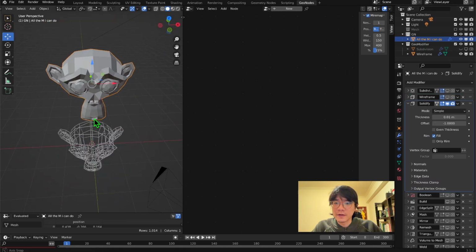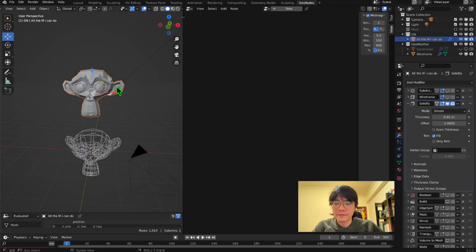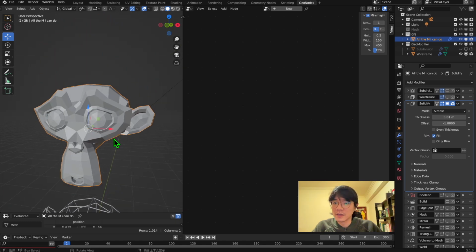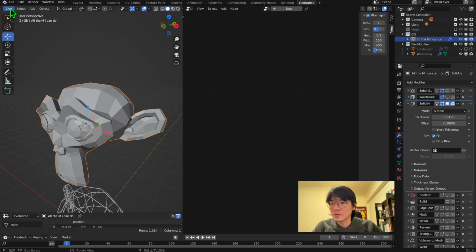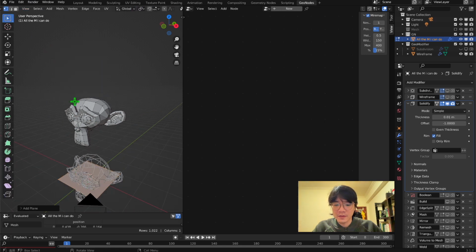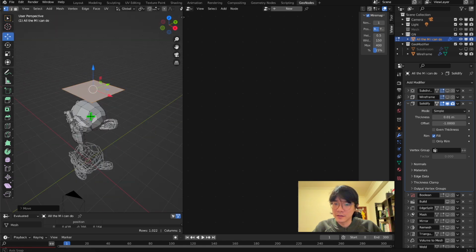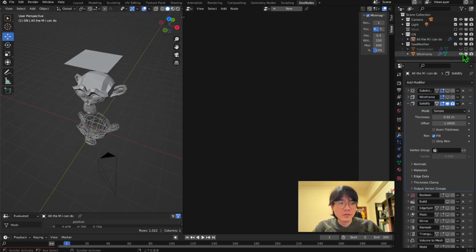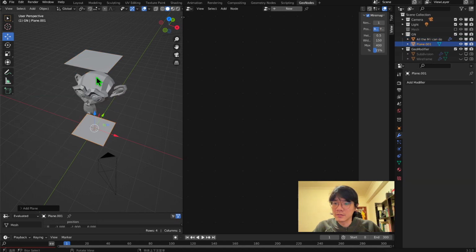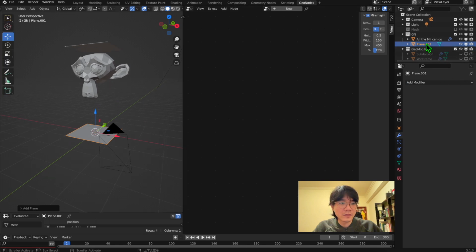Let's do the Solidify, but Suzanne is not perfect for seeing the Solidify modifier, so we put a plane inside. This way we can have that to see. So let's do Solidify. I'll copy this name. We'll make a plane.